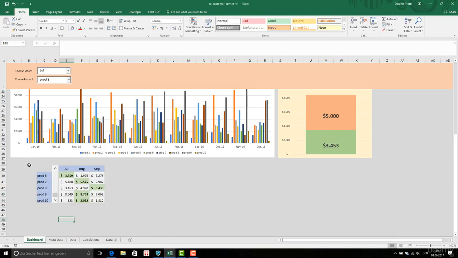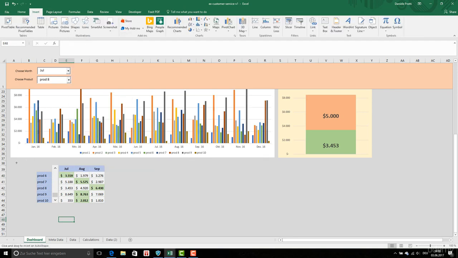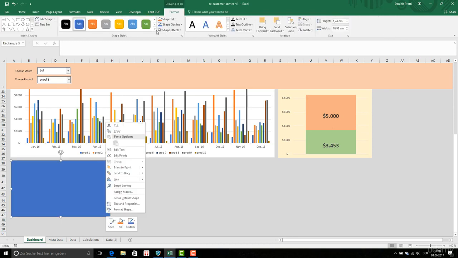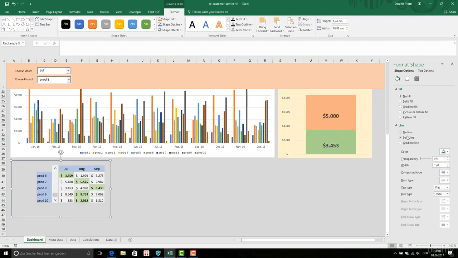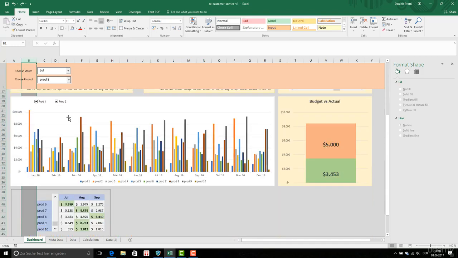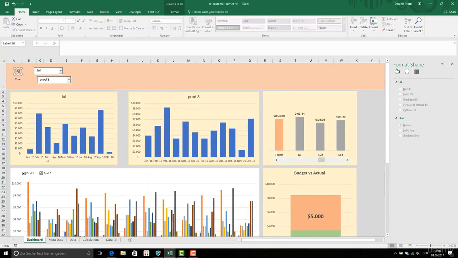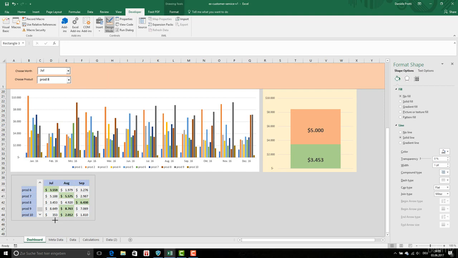In this way we can also insert shape, rectangle. We can also do like this, and I'm going to make it format shape. The fill is no fill, and the border is solid line. Like this. You can also decide to delete this column. Delete this column. Then developer ribbon here, change this. Here we are, so we deleted this.